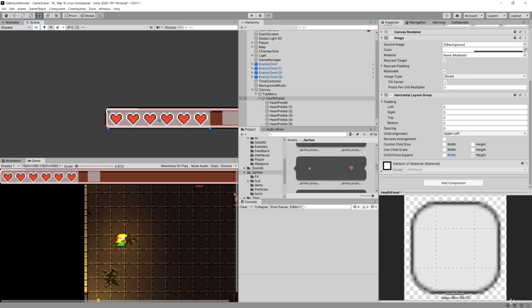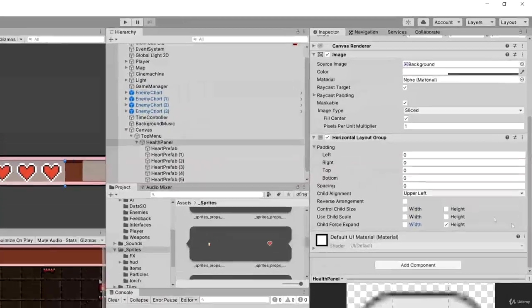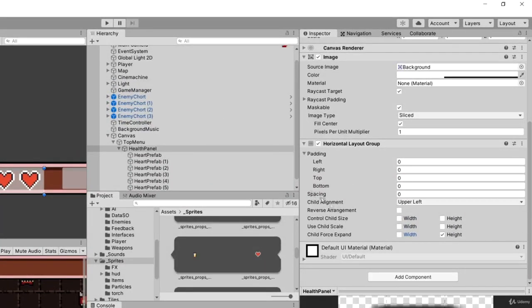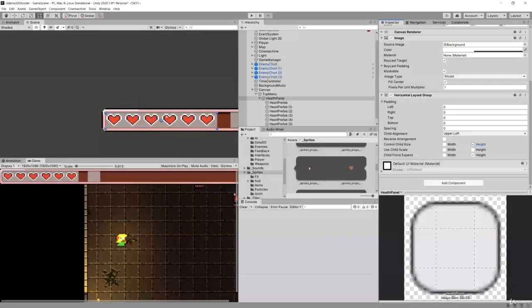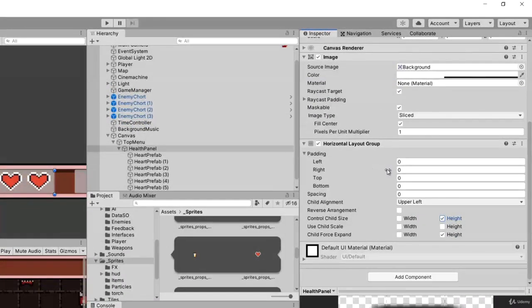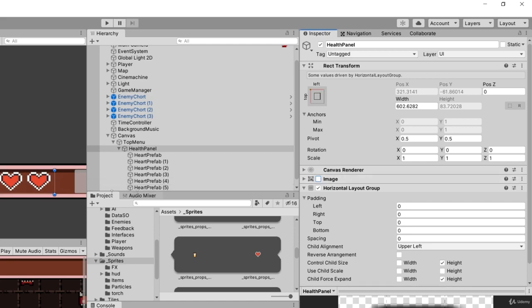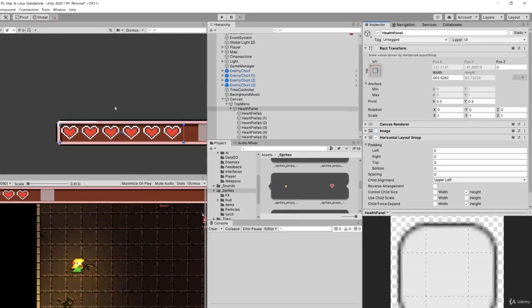Now I think there is a way to make it automated, but I'm not sure how to implement it, so this is the simplest way I can implement it. And what we can do is check the control child size in the health panel to fit height, so that our heart prefabs fit inside the frame of our UI. And now let's disable the image, and this will be our health UI. Great.